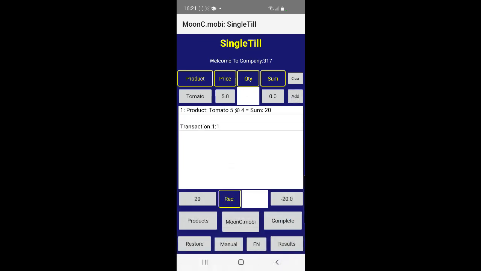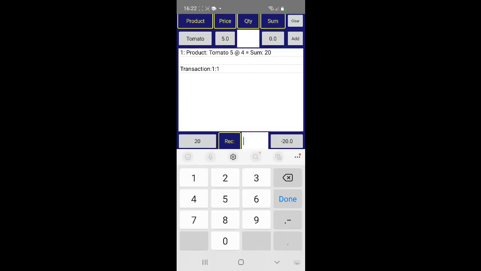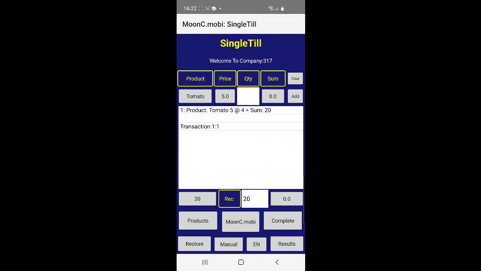After you press add, you will see the sum for the price, and it will also be displayed below. And to the right you will see how much is left to pay. You then enter how much you received, like that. And now you see there is no residual to pay.